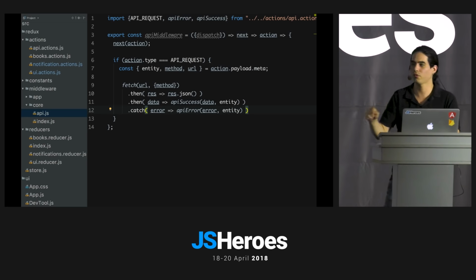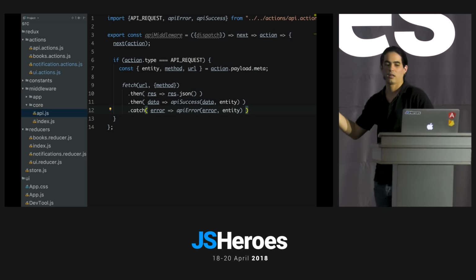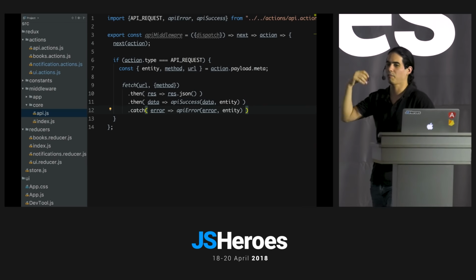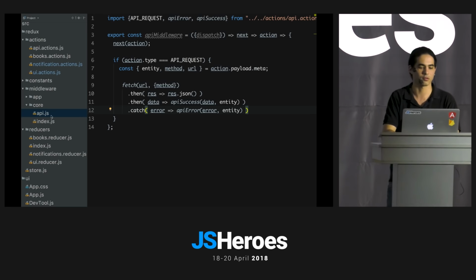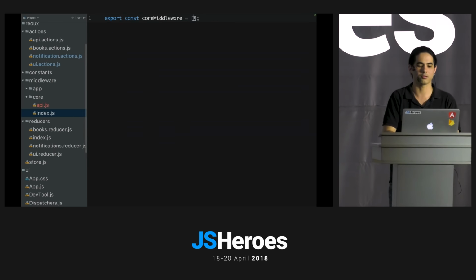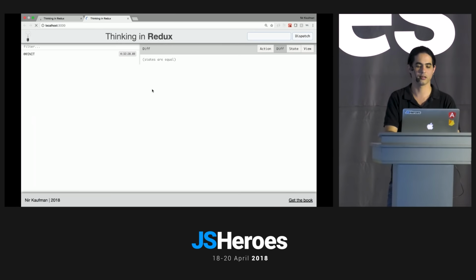So if you take a closer look at this code, it's actually very generic, very simple, very focused. It isn't aware of any entity at all. It just uses the entity that I passed to it from the action payload to keep the integrity of my actions. And this middleware will handle all of my API calls. So I'm going to add it to my core API array, API middleware. Hopefully there weren't any mistakes, and let's try to dispatch.